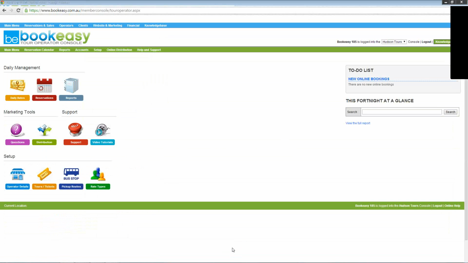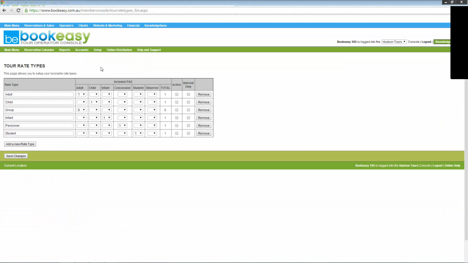Perfect. So the next option we're going to do, we're going to go through setup again, and we might just jump to rate types first. Automatically what will be set up is these rate types on the left-hand side there: adult, child, group, infant, pensioner, student. They're just default rate types. Over on the right-hand side, you've got whether they're active or not, so you'll need to go in and tick all these rate types as active.